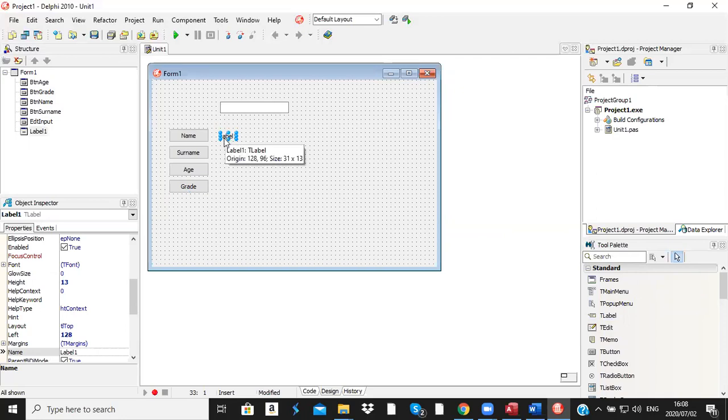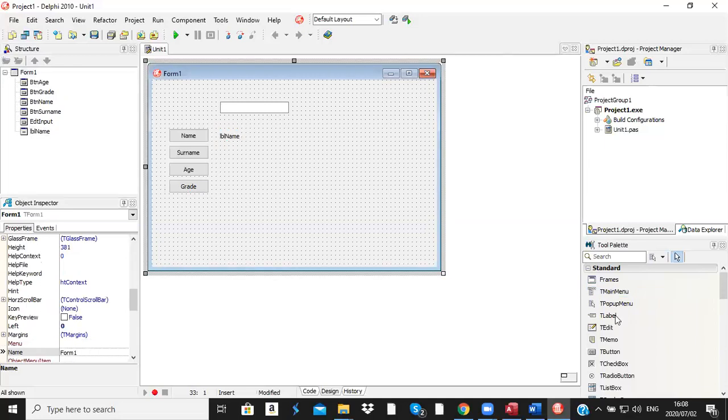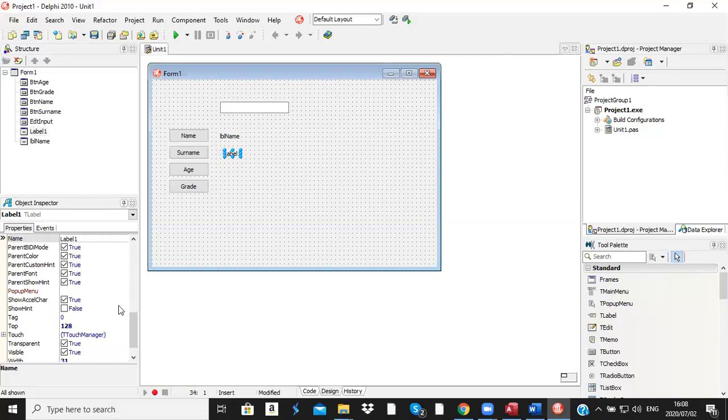Let's say, what is its name? I'm going to name it, okay, label. Let's say it's label name. LBL name. Okay. And then I will take another output again, a label, and put it here. So this one, we're going to name it LBL surname.